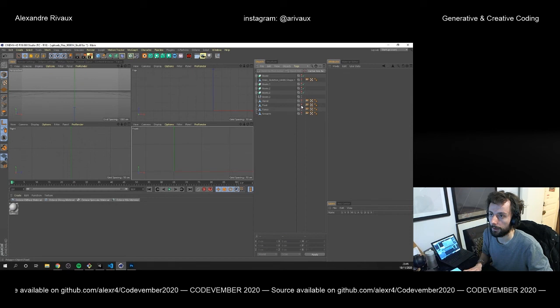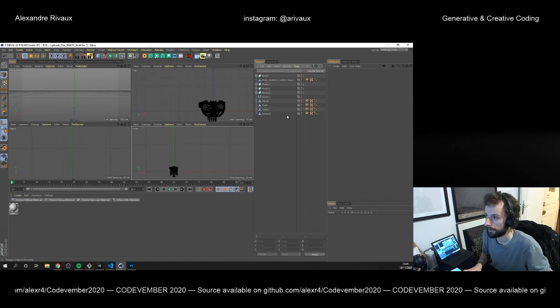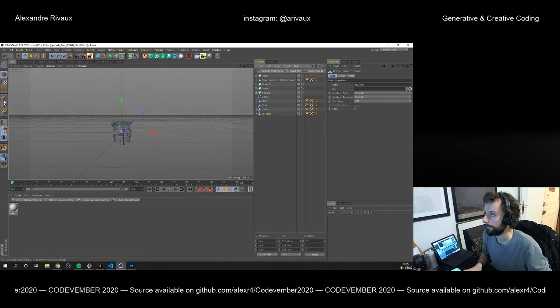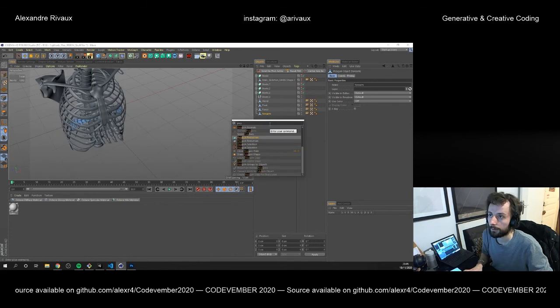And now we could focus on each quick element. So let's say the forearm, how many points do we have in the forearm? Okay, we could try to simplify it a little bit. So let's use a polygon reducer.